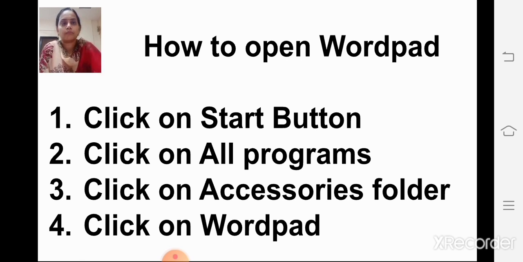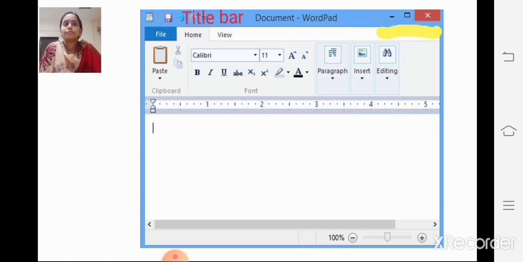Right now, see in this picture, can you see in the red color I have marked the title bar. And one yellow border is given on the top right-hand corner. I will tell you what that is. We are going to see the components of the WordPad screen, the parts of the WordPad screen. Now one by one, step by step, I will explain which parts are there in this WordPad screen.